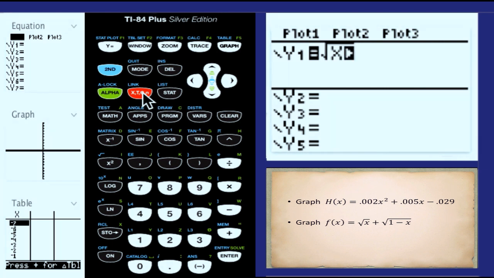So remember that the function is just the square root of x. So I need to scroll to the right to get out from underneath the radical. And now I'm going to add or put plus. And I have the second square root, which is square root of 1 minus x. So I press second and then the x squared button again and type in 1 minus x. Again, we need to scroll to the right to get out from underneath that radical.